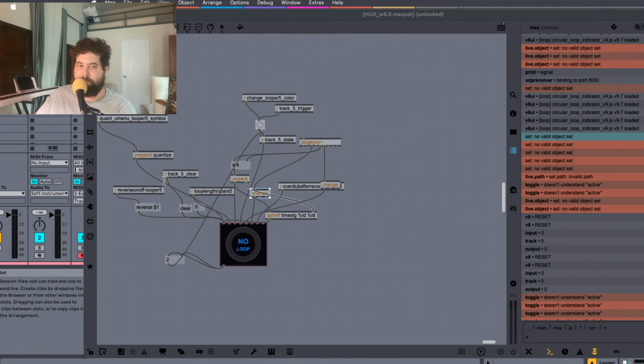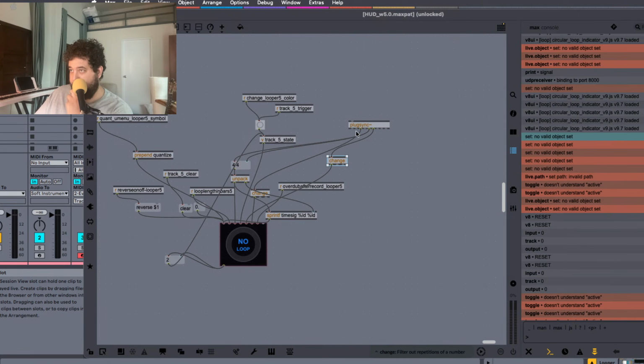Okay, 19 plugs and instances, 4 in the root patch, 12 in the HUD, and yeah, I wonder if we could just do a variable here.